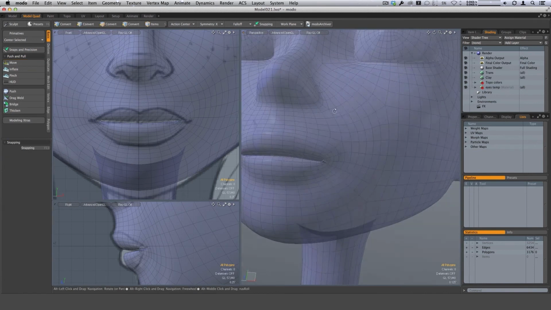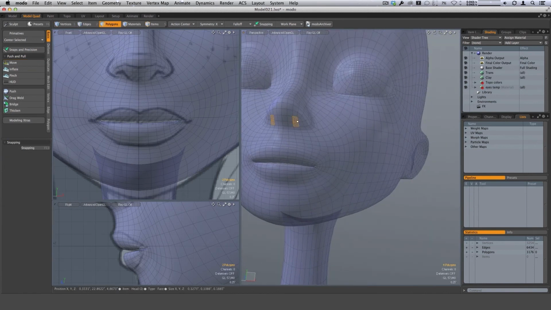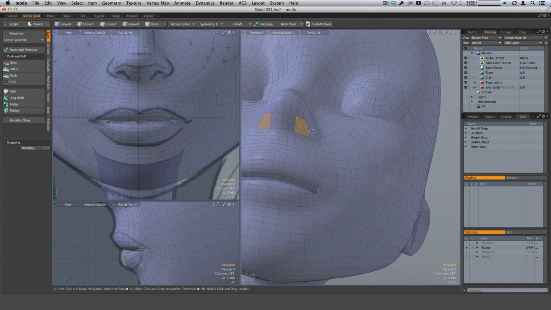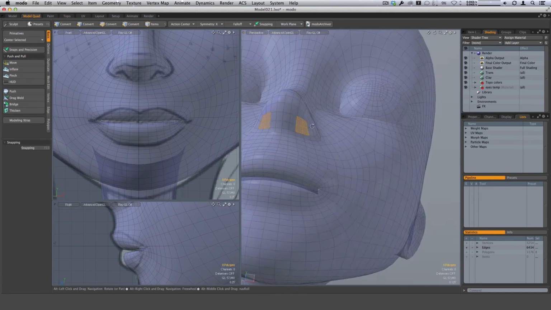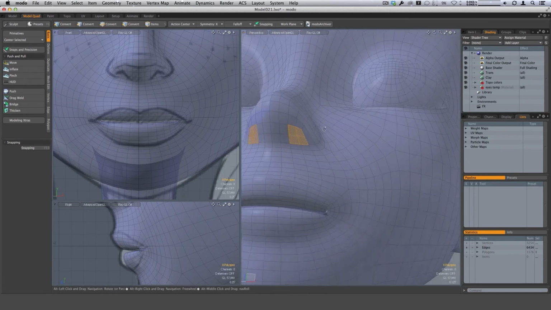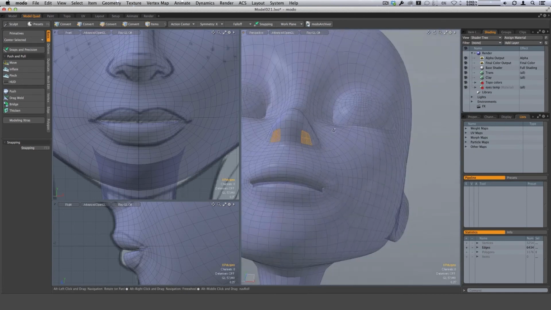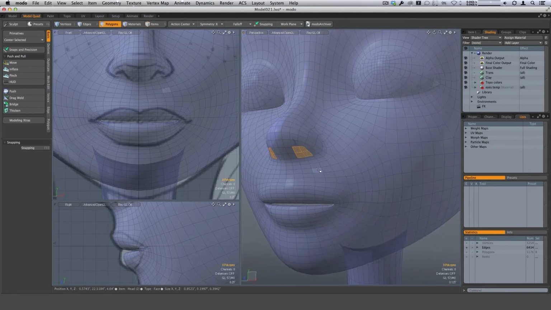Actually, what I might want to do first is to establish that nostril, where that nostril is going to be. And I think that's probably a good place to start. Something like that.